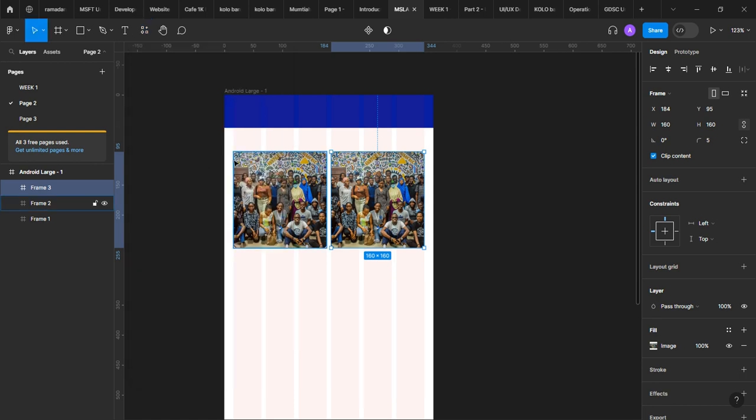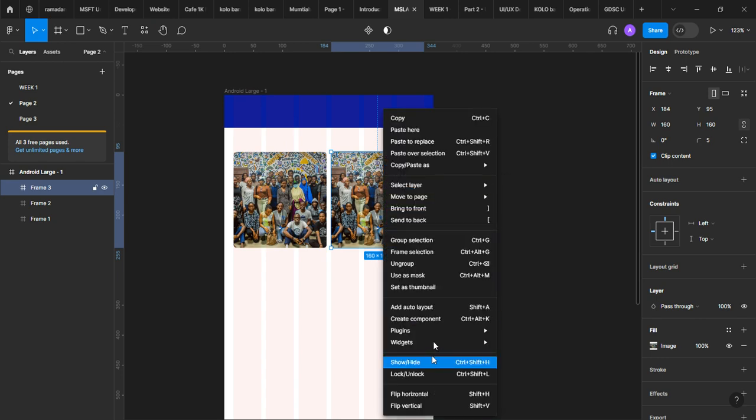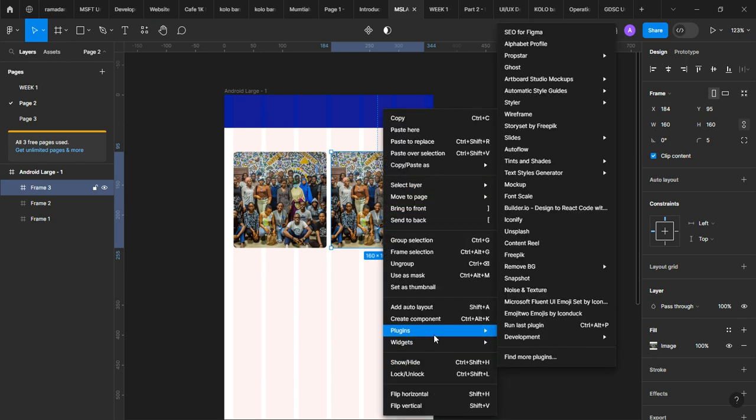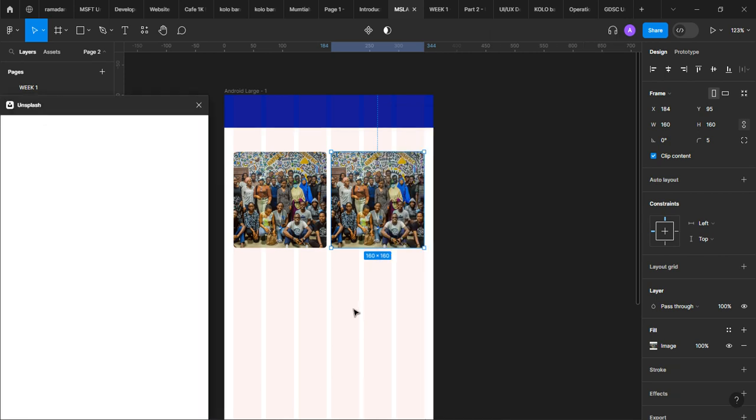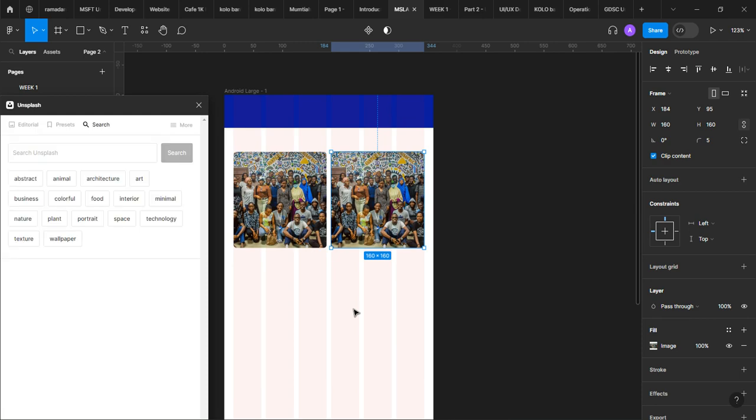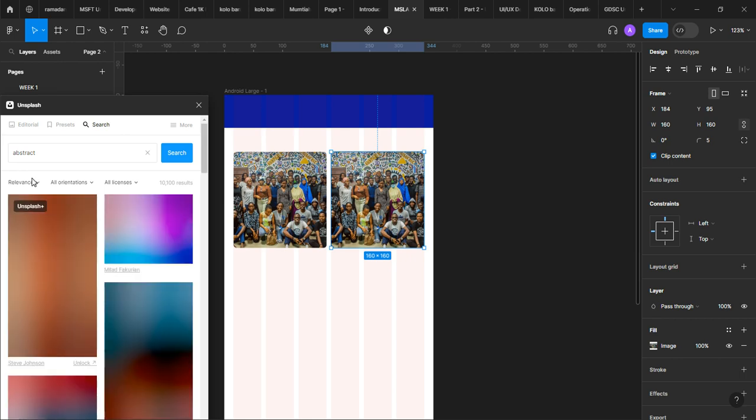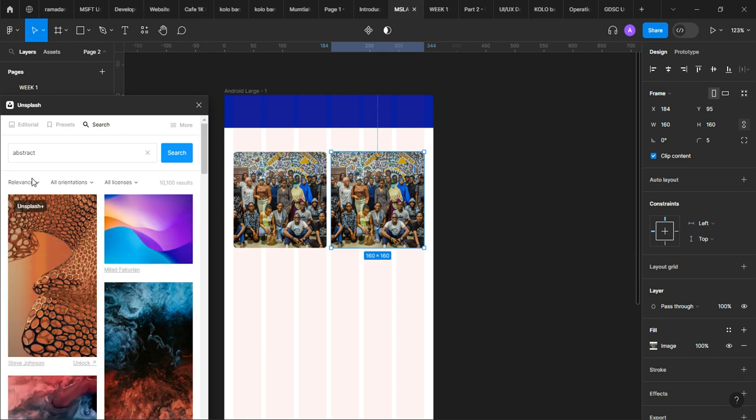It's already running itself. Okay, you have the Unsplash now. Let me just go back. I clicked on it mistakenly, so it took me to Unsplash. Then I can search there for anything I want, maybe abstract. Sometimes you don't even need to type, you have it there, so you can click the image.